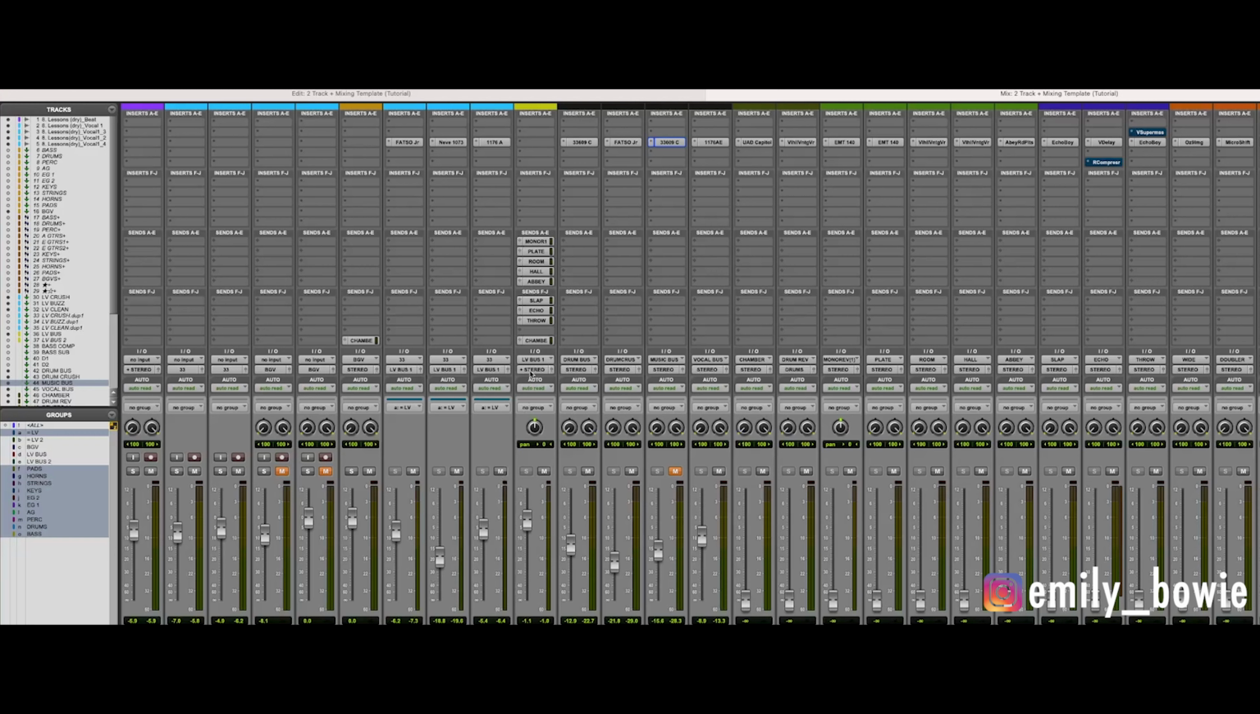The only other thing that we need to go over is that this lead vocal bus is going out through our mix bus or our stereo, and the vocal bus, which is another parallel processing. So we'll take a look at that.